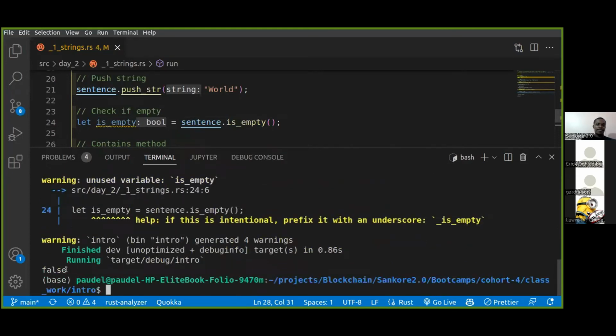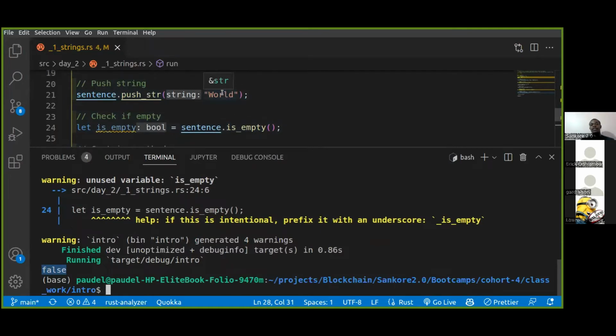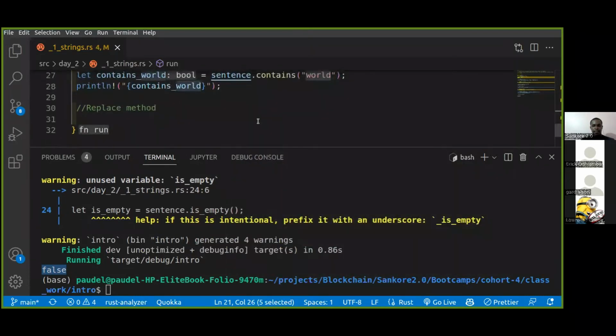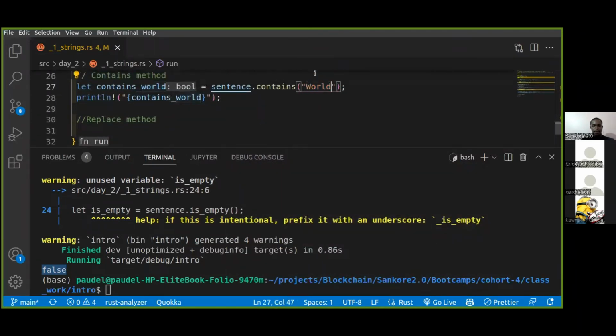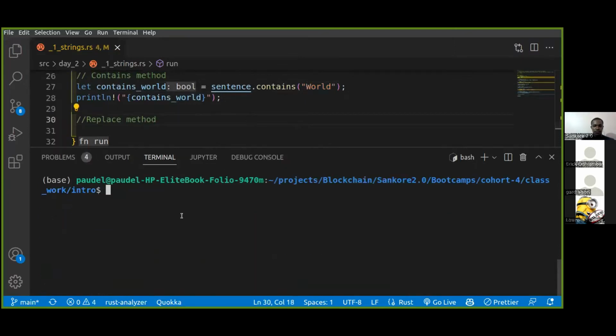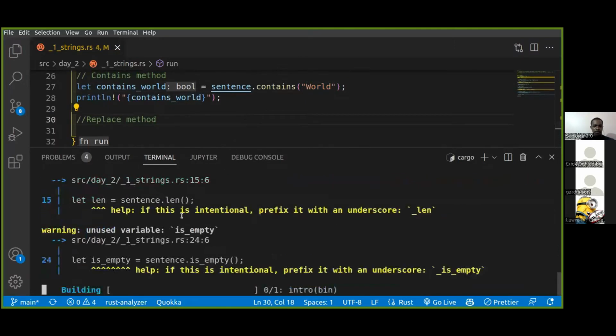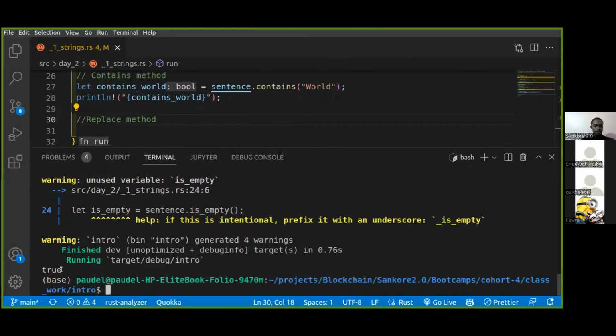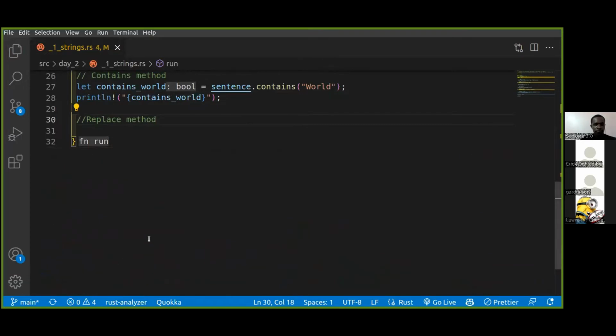Great. So you realize it is giving us false. Why? Because it never found the word world with the lowercase w. Yet we have the word World within our sentence, right? So let me use the uppercase W, which should now give us true if we execute this. Great. As you can see in the terminal, it is now giving us the value true. I'll again exit the terminal for now.